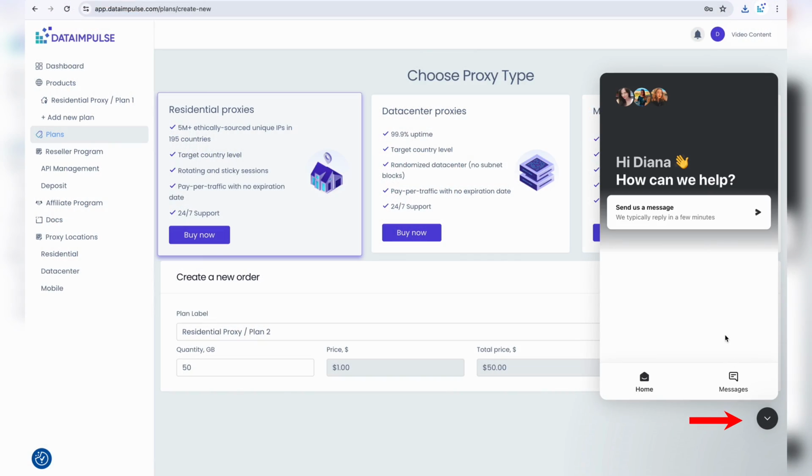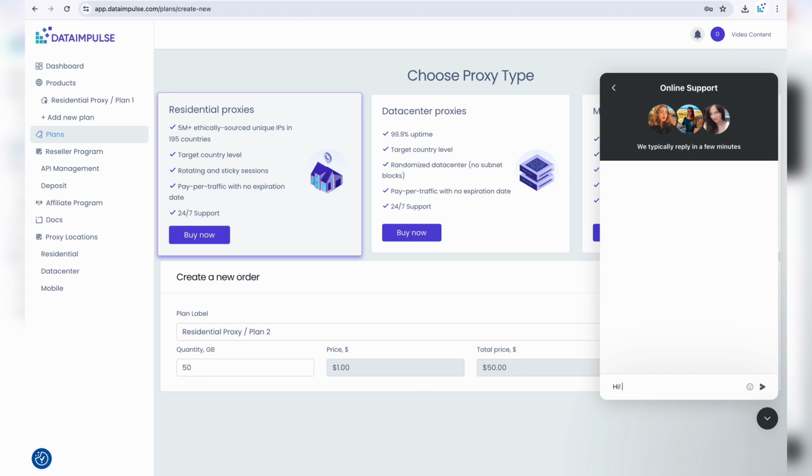If anything goes wrong while setting up your proxy server or you have any questions, don't hesitate to start a chat with our support team. Regardless of the tab, there is a widget in the bottom right corner of the screen. Click on it, then click on the Send Us Message sign and write us a message. Our support agents are real humans and they usually answer you in as little as several minutes.